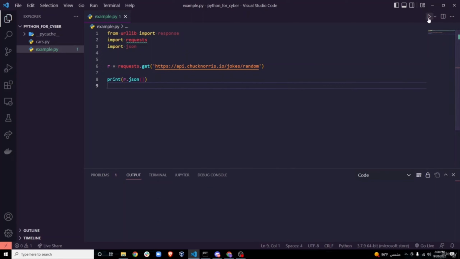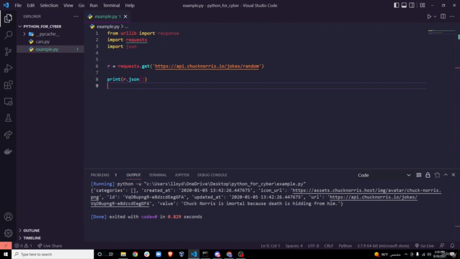So I'm going to Control S to print this out again, and we're going to take a look, and it looks like there's no embedding here, which is why I chose this for the first example. It's just key value over and over. So the joke, Chuck Norris is immortal because death is hiding from him, right? This is under value, okay?